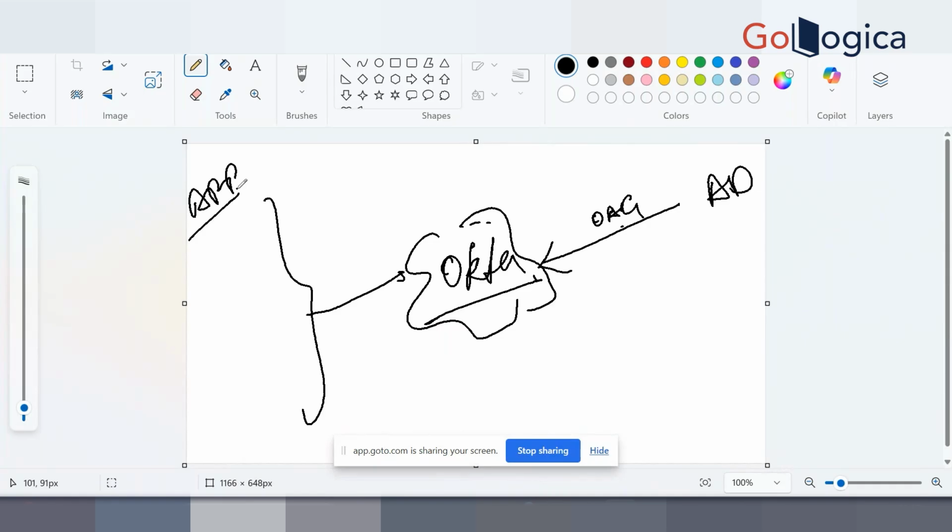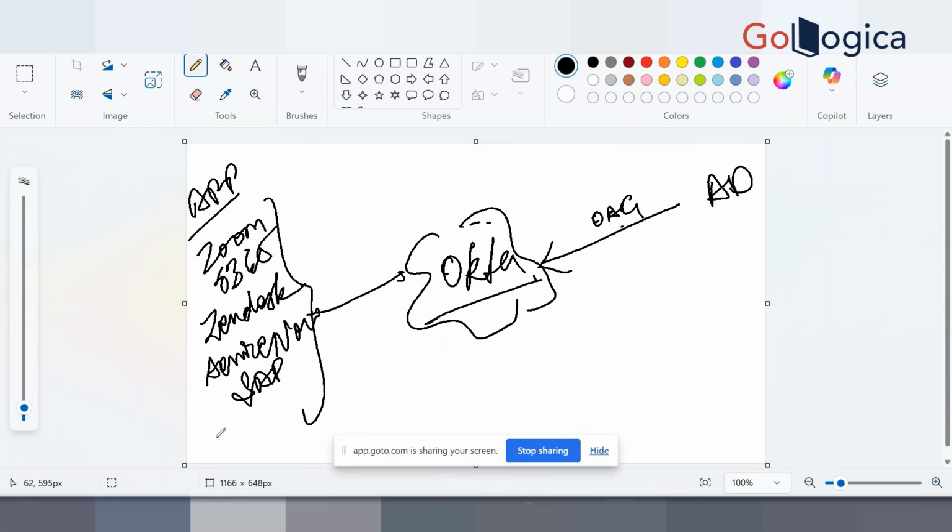Okay, which is running on your cloud side area, like your Zoom application, your O365 application, your Zendesk application, your ServiceNow application, your SAP application, your Salesforce application. Okay, so my users are coming from here to here.